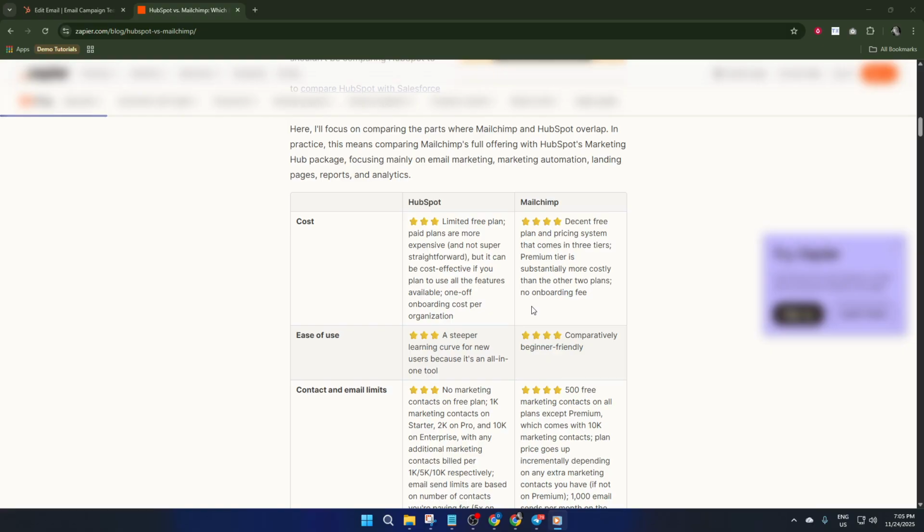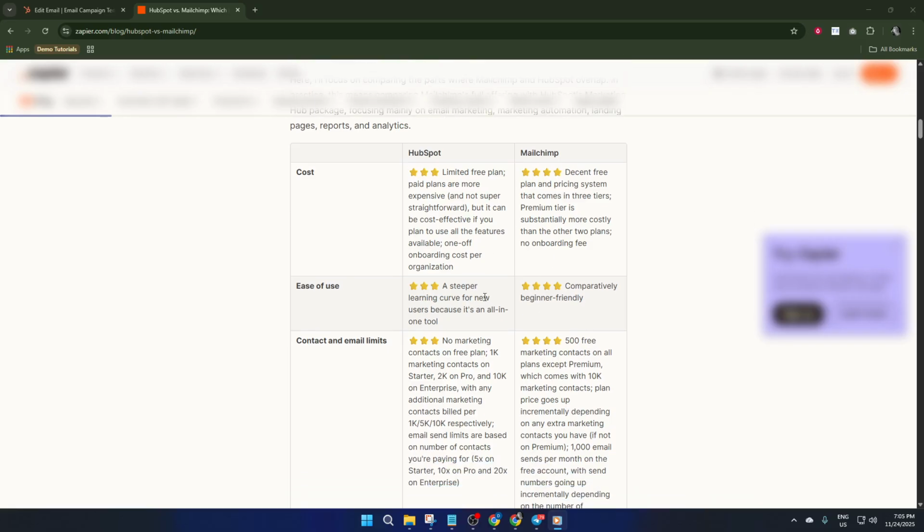Mailchimp, by comparison, is more transparent and wallet-friendly. Their free plan is decent, and paid plans come in 3 clear tiers. There's no onboarding fee, so you can start without surprise costs. The pricing does jump considerably at the premium level, but unless you need absolutely everything, you can typically stay at a cost-effective tier.